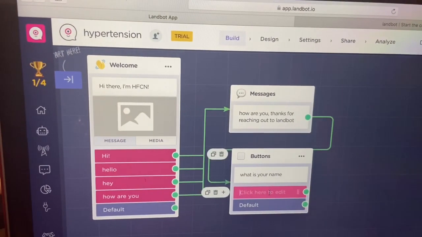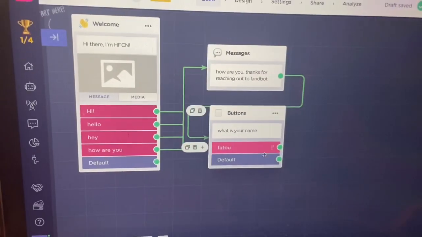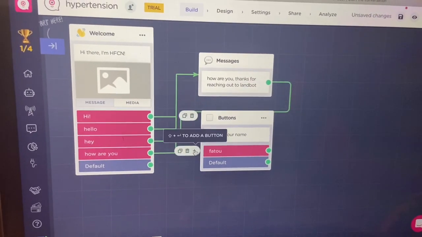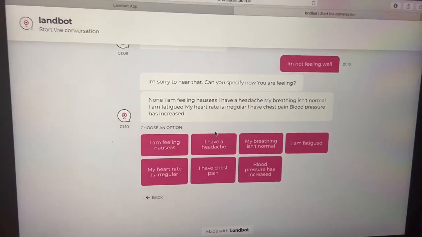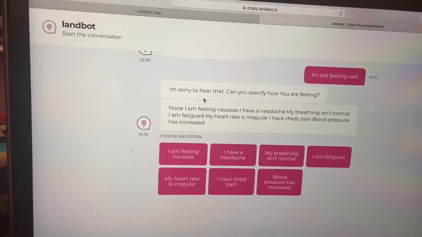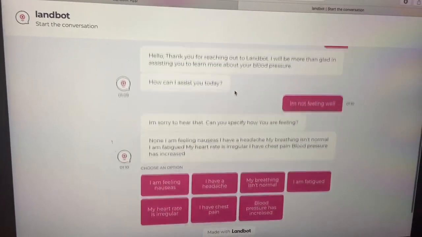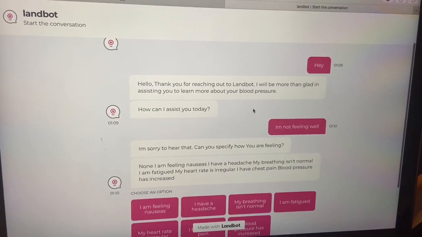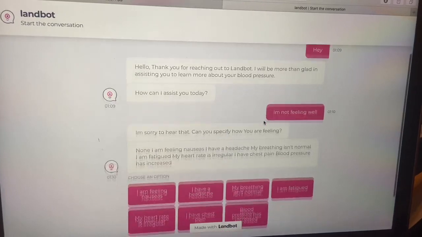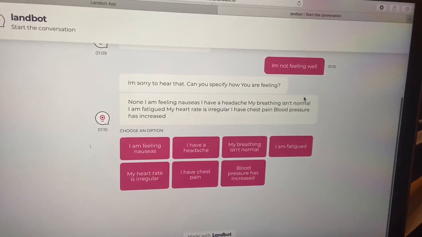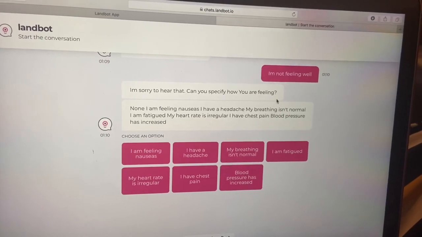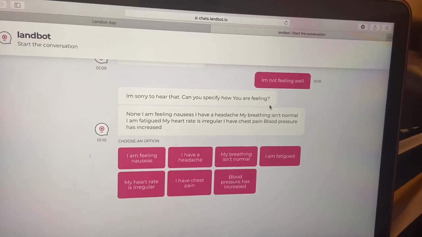So I would say Fatu. That's my name. And I can add more options. That's how I created all of this. When I asked the patient how I can assist them, and they said they weren't feeling well, I said I was sorry to hear that, and asked if they can further explain how they're feeling.